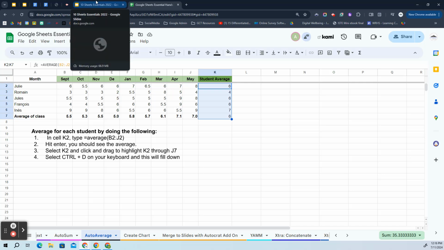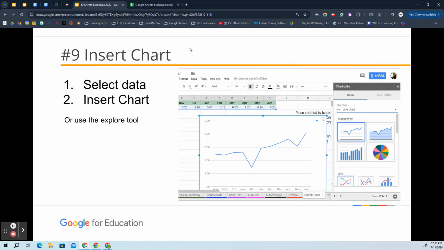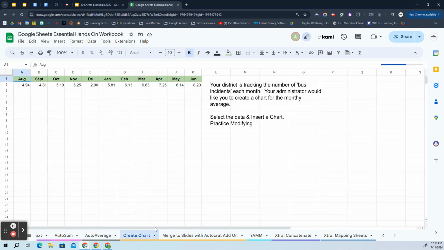And we're nearing the end. We are nearing the end. So we're going to look at number 9, insert chart. We're going to select the data and we're going to insert the chart and ignore where it says, or use, Explore tool. Google took that away. Google took it away. So click on create chart.